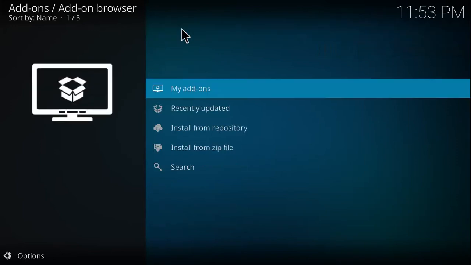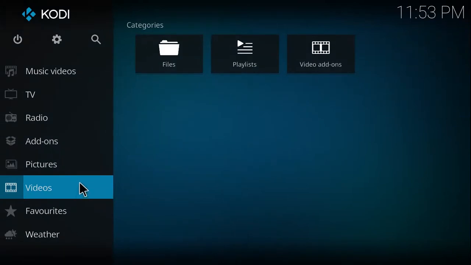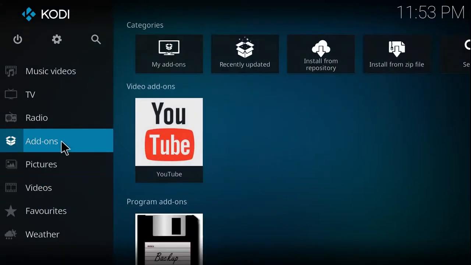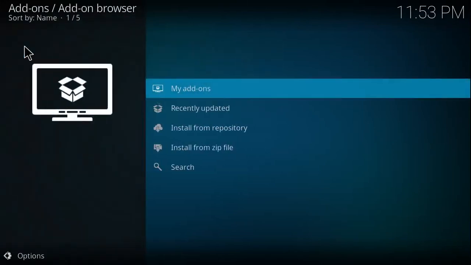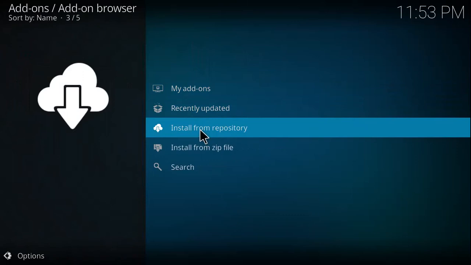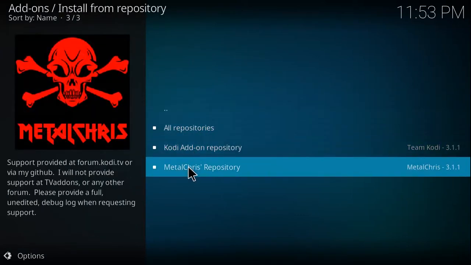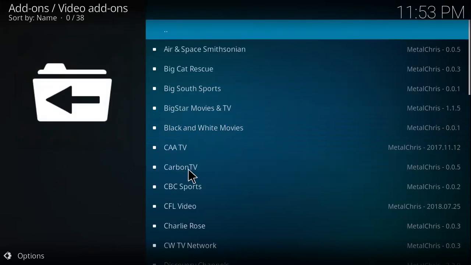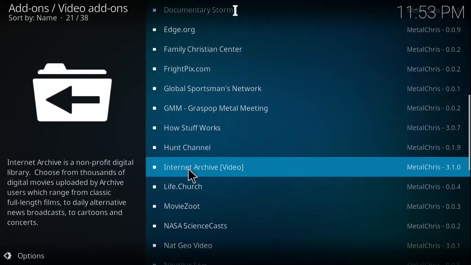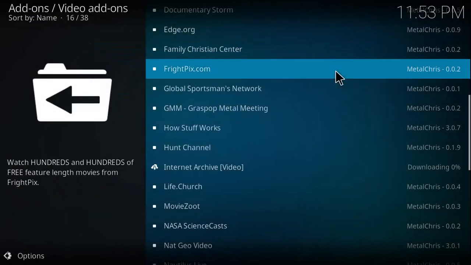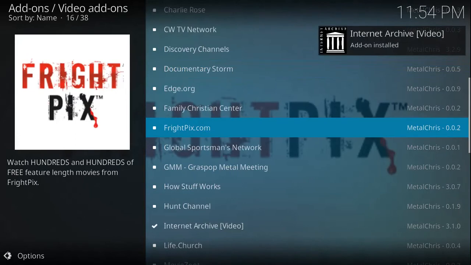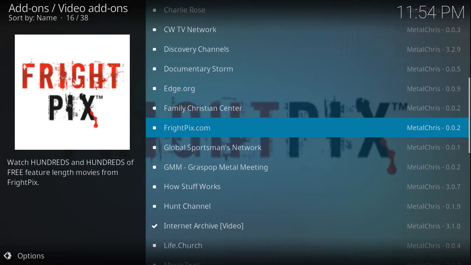So now we're going to install. We'll go out to the beginning here again. So now what we're going to do is we're going to click add-ons here. And we're going to go to the package manager. And we're going to go and install from a repository. And we're picking Metal Chris repository. Go down to video add-ons and click Internet Archive video and install it. Hit OK for the install to begin. And it's installed. So let us have a look.